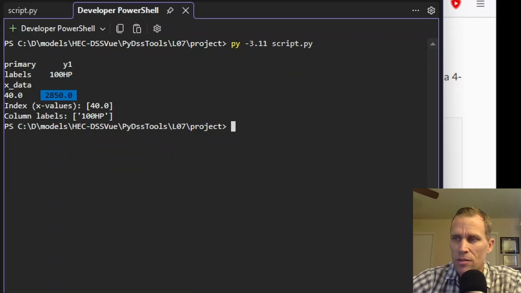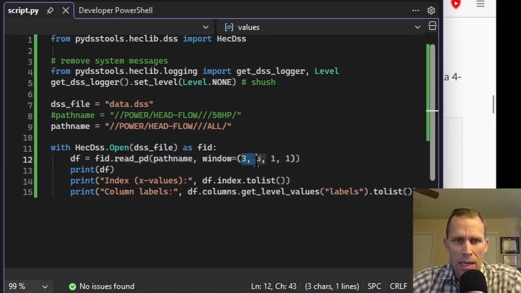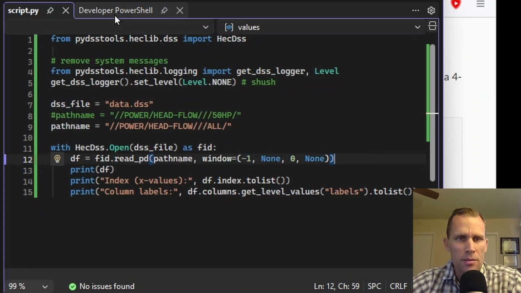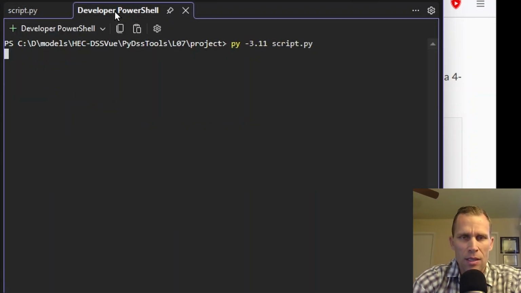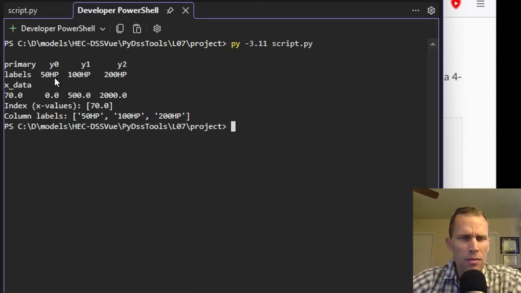So if we wanted to reference, say, for instance, the last row of all 3 curves, what that would look like is a -1 here for the start row, and then none, and then 0 and none. So we're going to capture all of the curves, all of the columns, but only the last row. So -1 to the end, right? Save that, and then let's just demonstrate that in action, right? So what we see here is only the last row of data is printed out. That is a head of 70 feet.